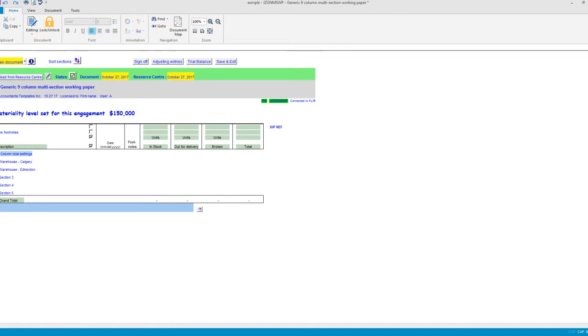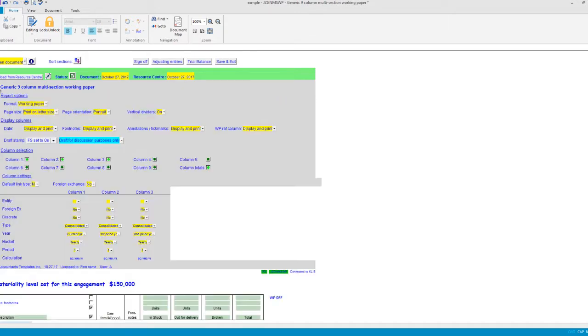9-column multi-section working paper has a variety of options which allow you to tailor this working paper to your relevant engagement needs. Under the working paper options, you have report options for formatting, page size, orientation, and if you would like to show the vertical dividers on and off. You also have the ability to print or only display columns such as date, footnotes, and annotations. You also have the ability to switch the draft stamp on and off.